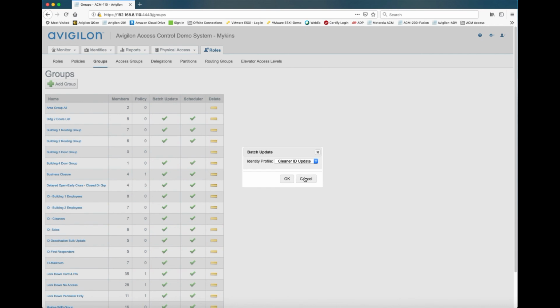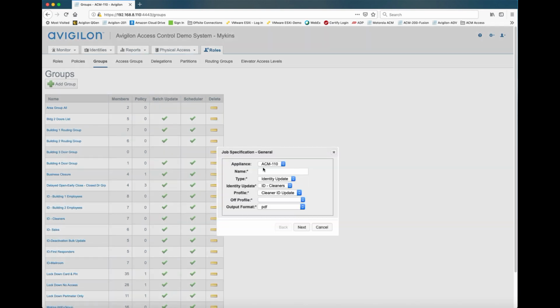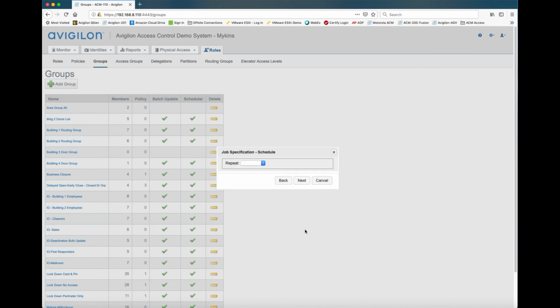If it's not something I want to do right now, but it's something I want to schedule to happen later, I can go in here and set this up as the cleaner update. Make sure that the type is identity update. Make sure I've chosen the right identity group to update and the right profile. You can leave the off profile blank, leave PDF the way it is, and hit next.